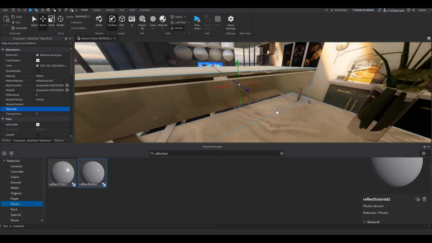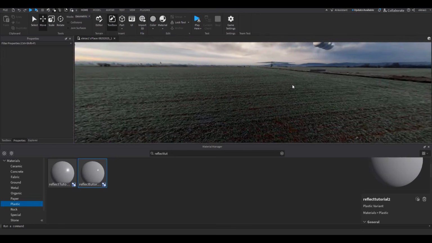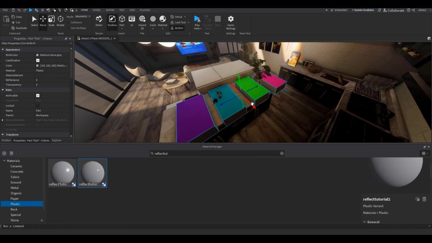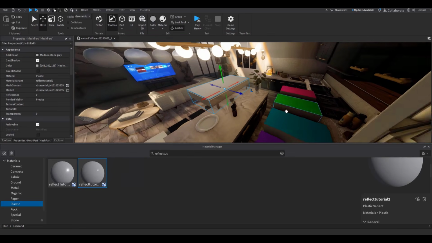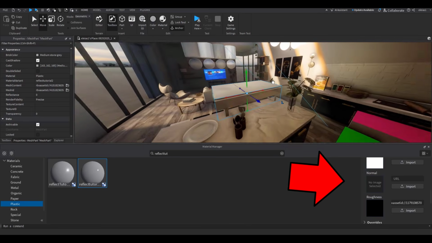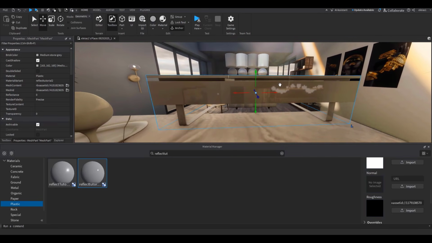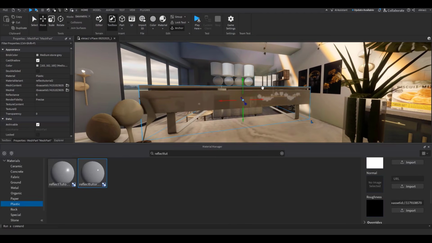If you don't like what it's reflecting, or to get it shinier, you have to get these colors. Just get any vibrant colors, especially these ones. These ones work well. And then you're going to put these colors within the normal. Over here, I don't really like that it's reflecting this light over here. So I'm going to change it.